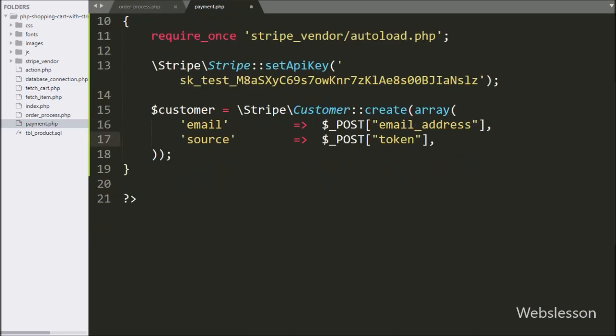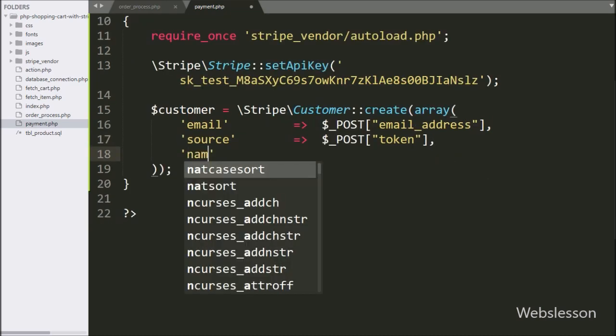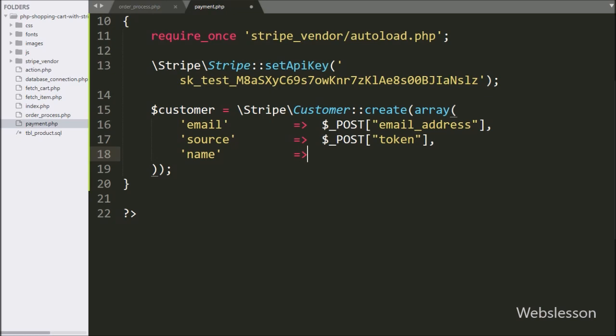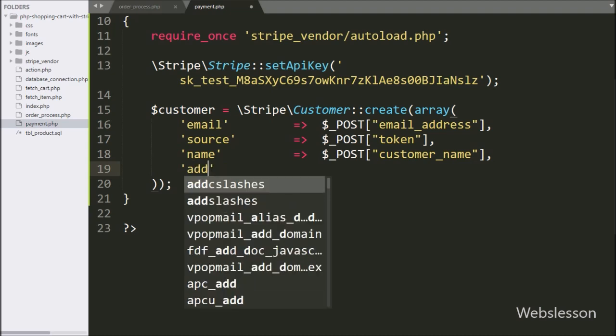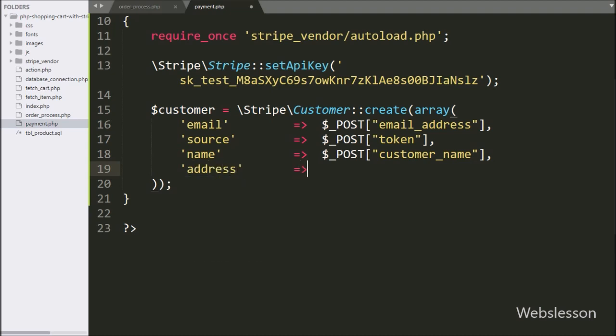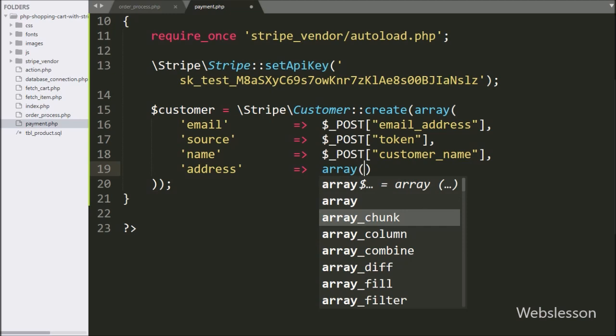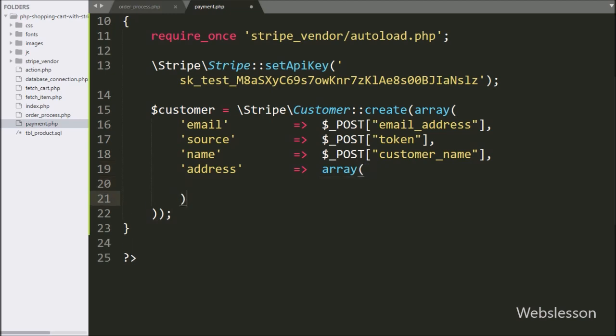In third key, we have write name, and in value, we have write $post customer name variable value. In fourth key, we have write address, and in value, we have write array, because here we have to define address detail in array format.